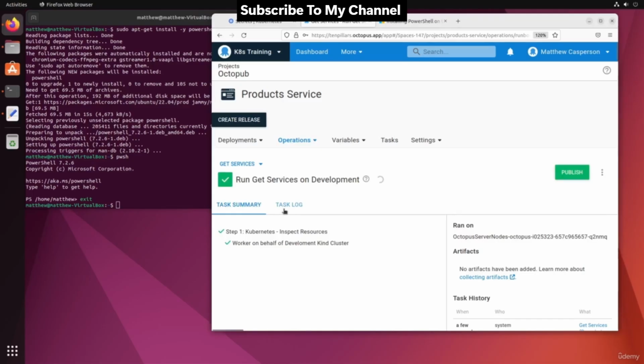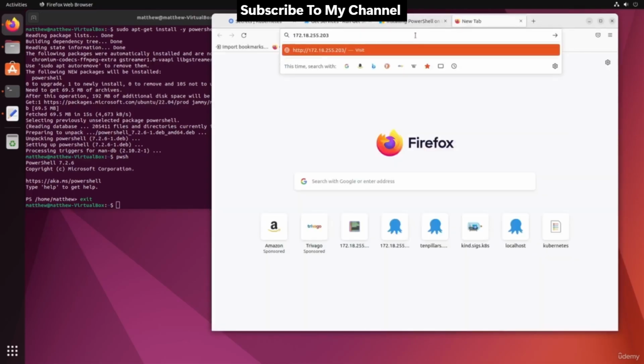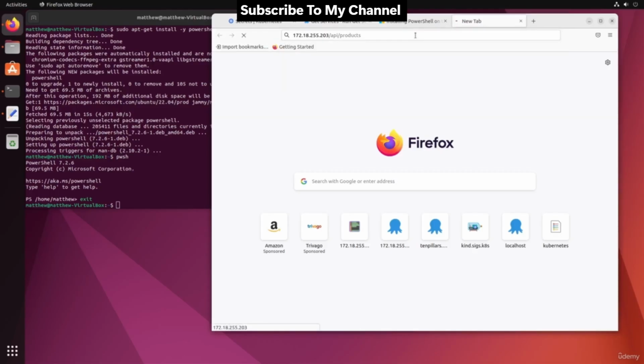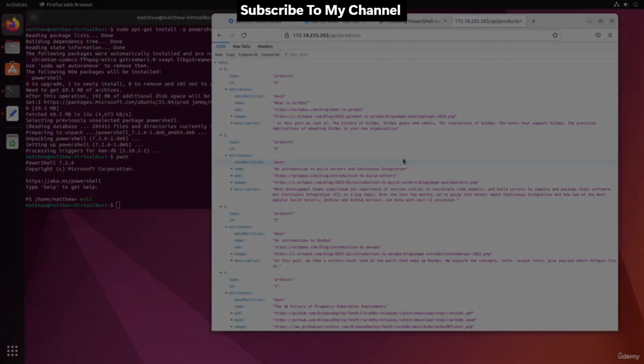So this time the step completed successfully, and if we look at the task log, we will be able to see the external IP address of our backend product service, which is this one here. We go to here and export the list of products exposed by the API. We can see we return a JSON blob that is the result of calling that product service. And so this tells us that the product service is working correctly and that it has pre-populated the MySQL database with a number of sample books or blog posts.